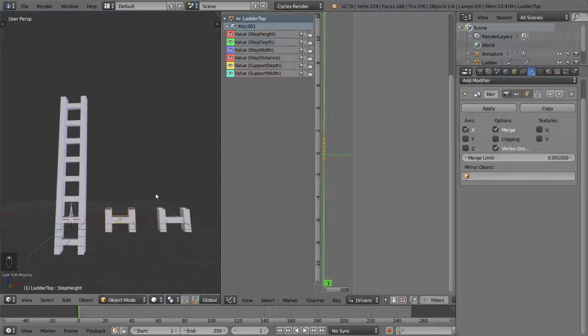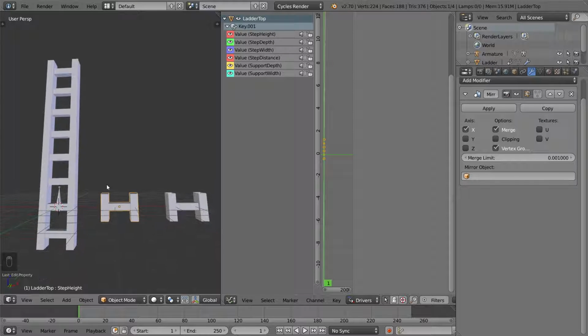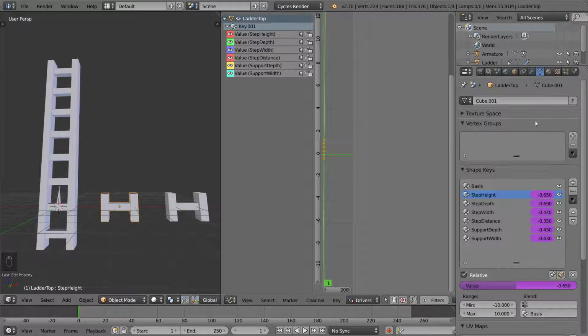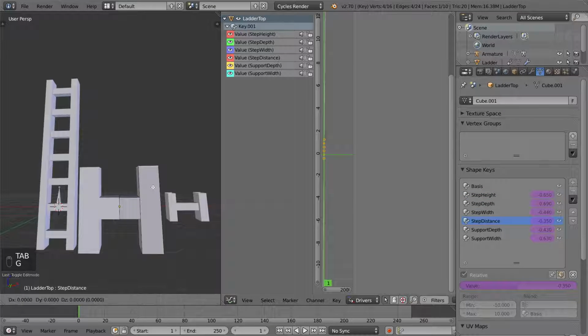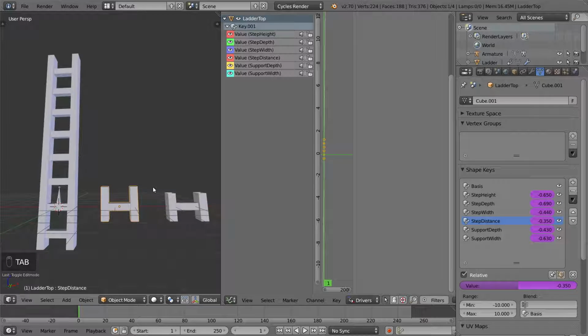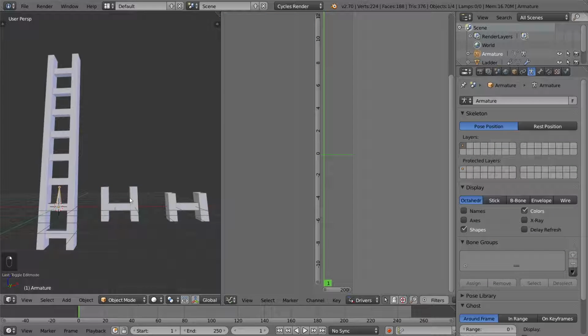Let's start with the top. I don't want this upper part, the actual end, to be affected by the step distance control anymore, so let's remove that change from the step distance shape key. We do this by simply selecting the step distance shape key, entering edit mode and moving the top vertices 1 unit down back into the same place as in the basis. That way, this shape key won't affect those vertices anymore.